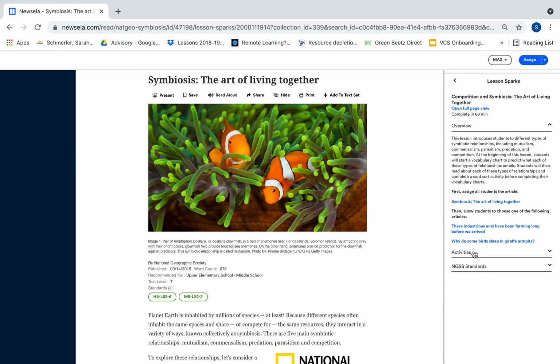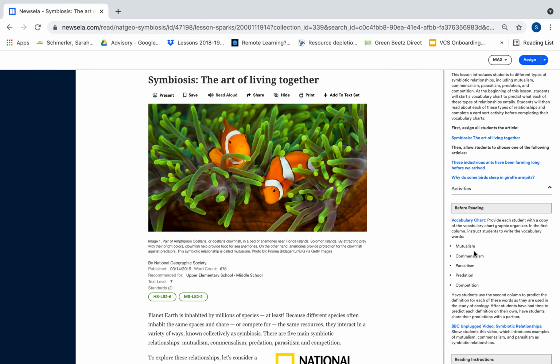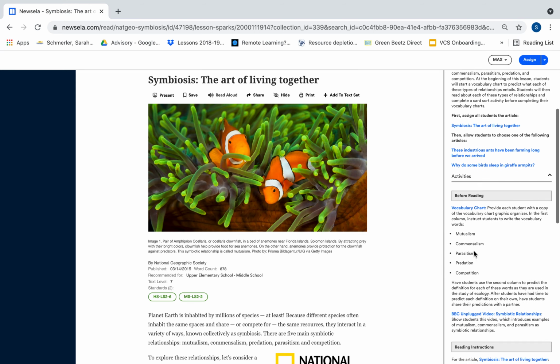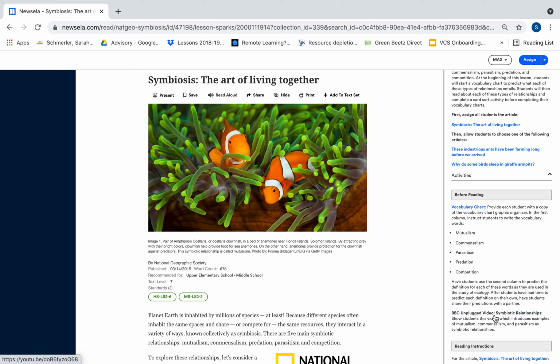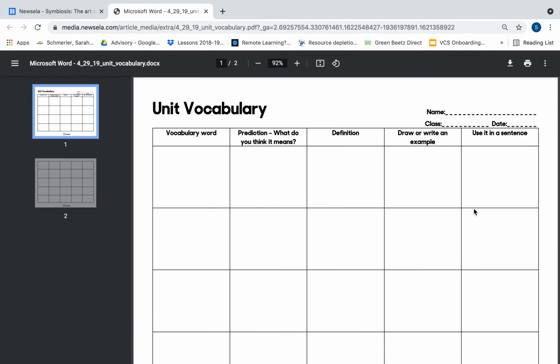And here they have activities. So it says before reading, you can use a vocab chart and a BBC video, which is great because you have some differentiation there as well to get students a more visual representation of symbiotic relationships. So if you click on the vocabulary chart, it looks like this, and this is great because you can use it for any article. You can have these printed out. You can have them included in student folders for the whole unit.